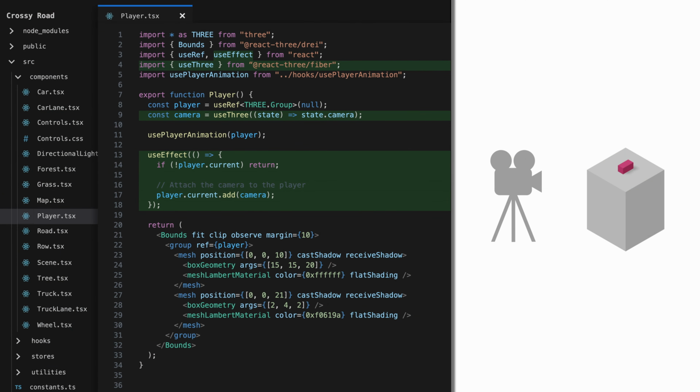We can access the camera using the useThree hook from React Three Fiber. This returns a three.js camera object that we can add to the player group. We already have a reference to the group representing the player. We can attach the camera to the player by adding it as a child to the player group. Because the player reference is undefined on the first render, we need to use the useEffect hook to attach the camera only once the player reference is set.